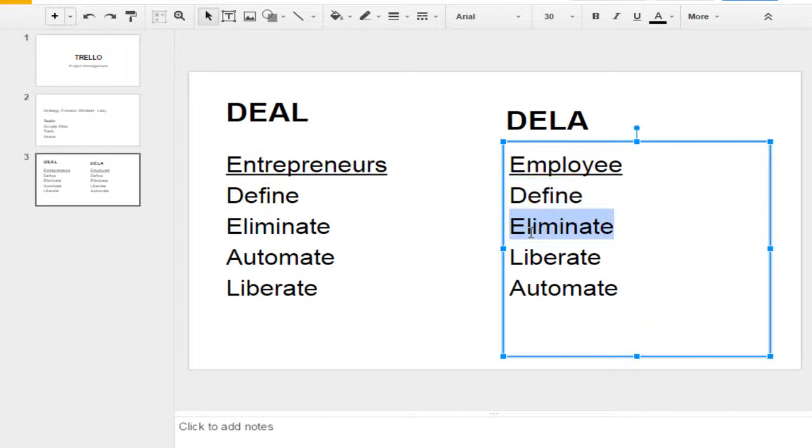Still the same thing. As a good employee or manager or staff, you need to clearly define your tasks, clearly define where you get the resources, and eliminate those distractions, those unnecessary things.